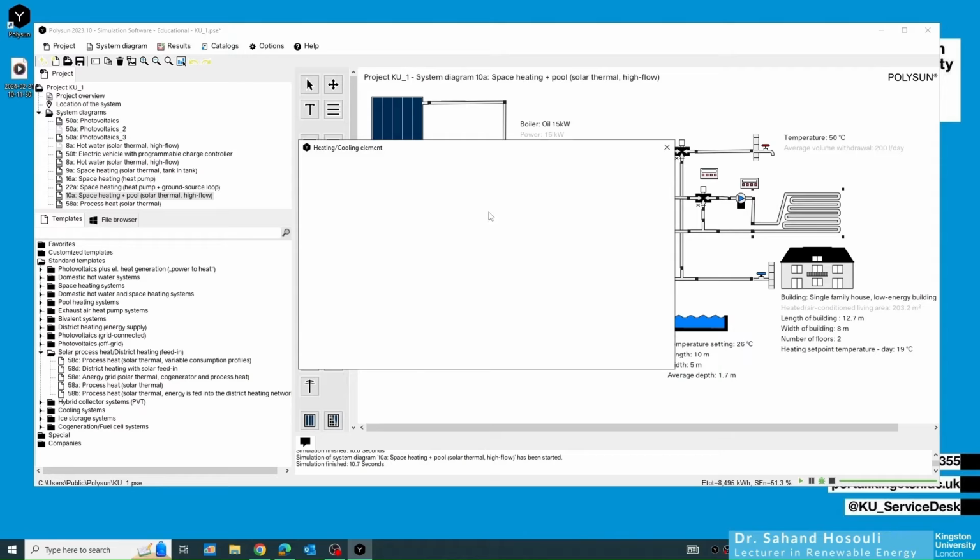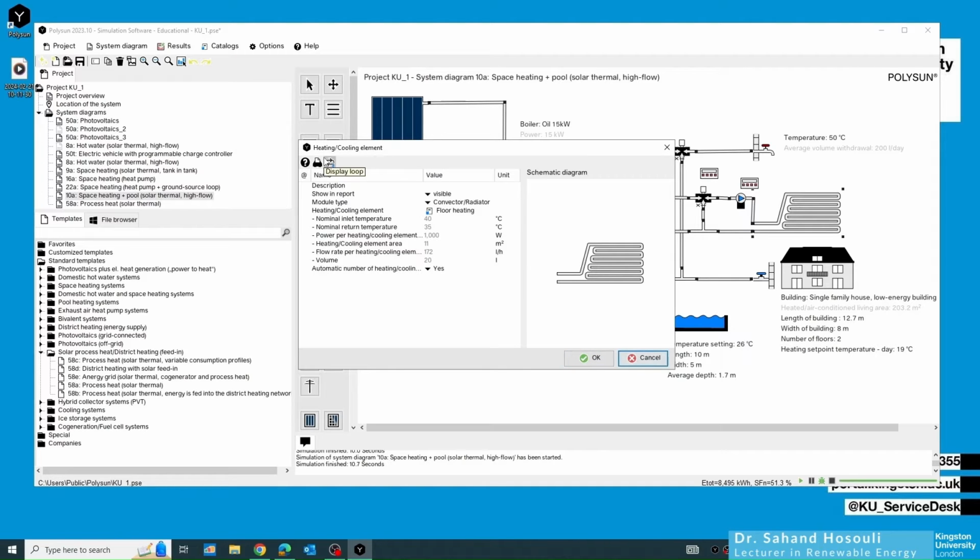As I said, I can define the specification of my heating and cooling element, how it works. For example, because it's a floor heating, the nominal inlet temperature and outlet temperature, everything is now automatically calculated because this is the device that I'm dealing with.